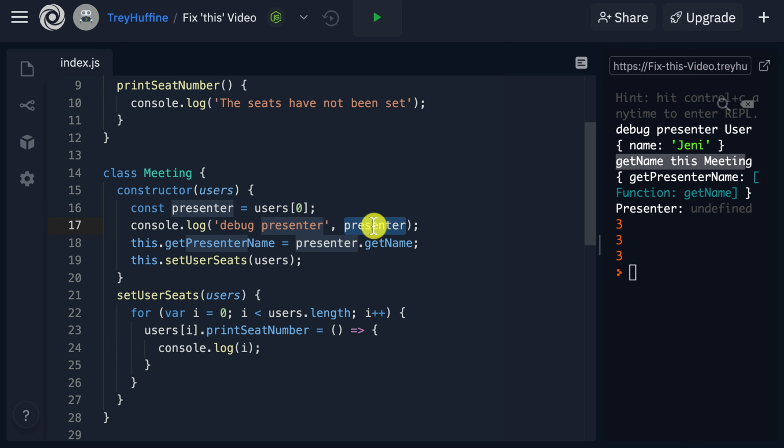Since we know presenter is correctly identifying the user, we can actually just bind presenter. So now this will always refer to the presenter here. Bind is a method that allows you to store the this context inside of a function.